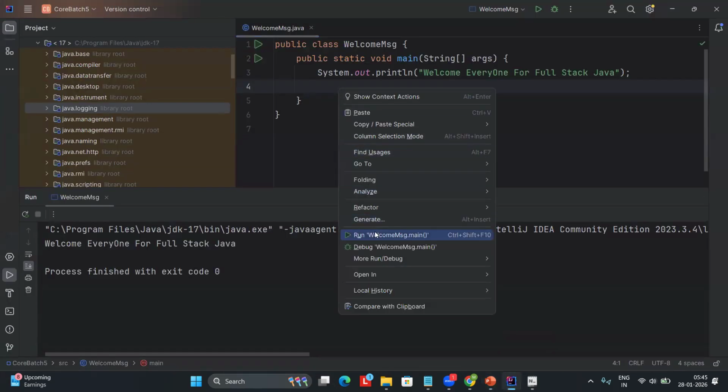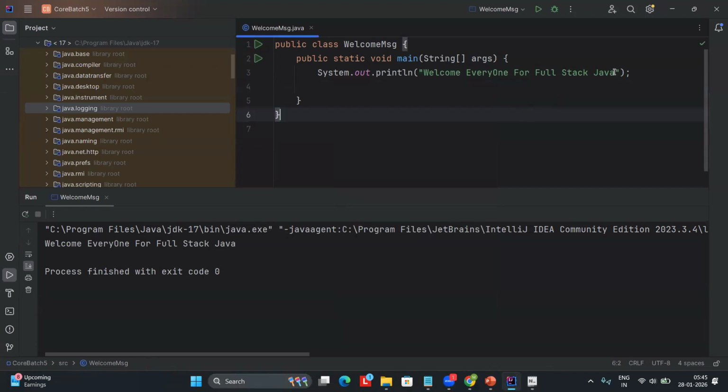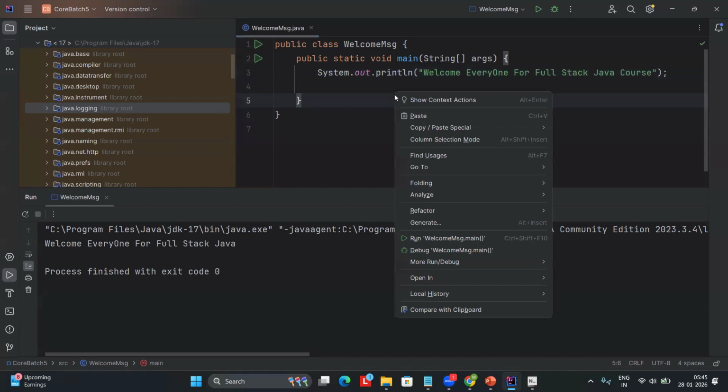Now I'm running the program. So when I'm running that program, what happens? Now you see, welcome everyone for full stack Java. I'm modifying here. So when I'm modifying, your .class file also will be modified according to your source code. Now I'm running here.